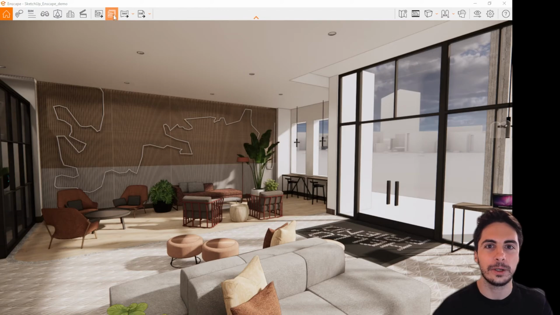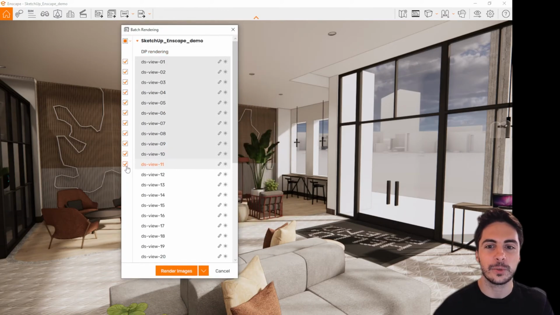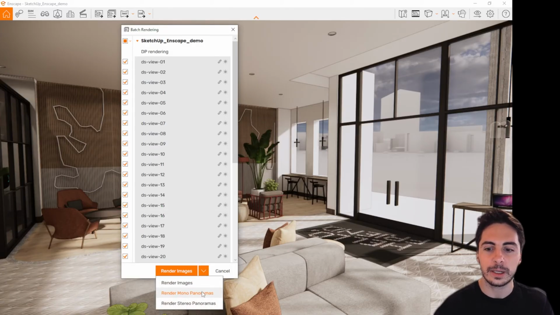Open the batch render window and select your views. I created 21 views, so I'm going to select them all. And then to render your views, click on the arrow next to render images, and select render mono panoramas, and these will then batch render.